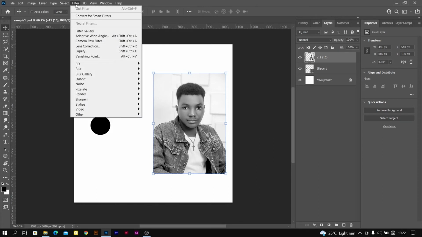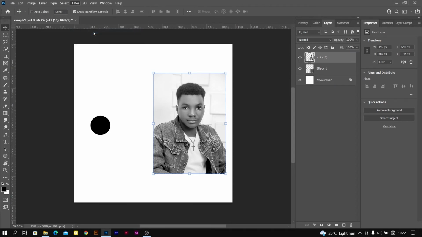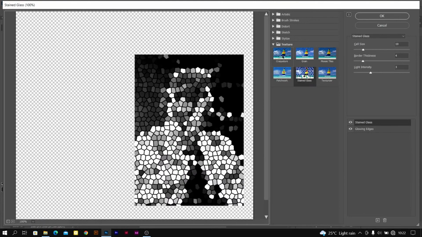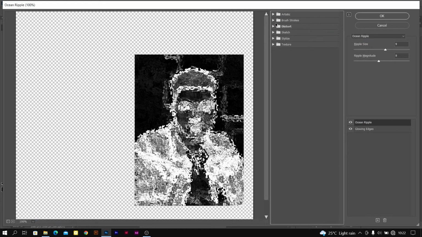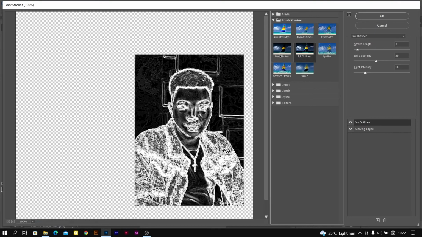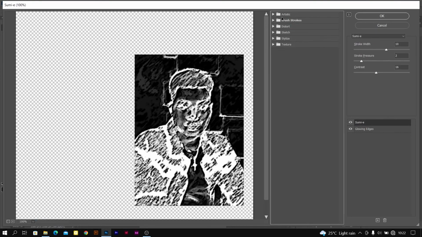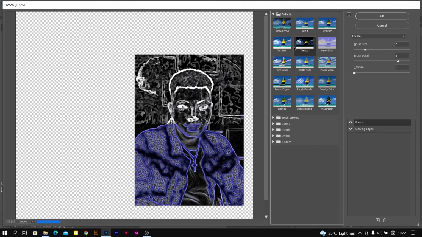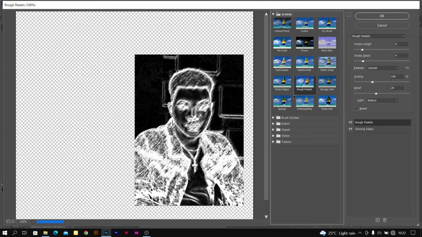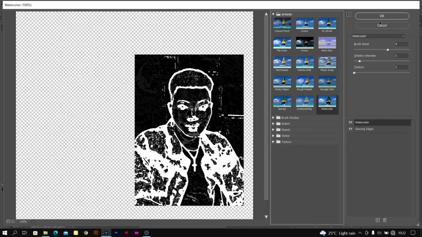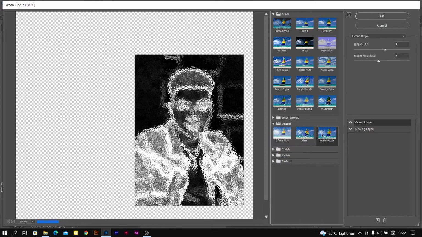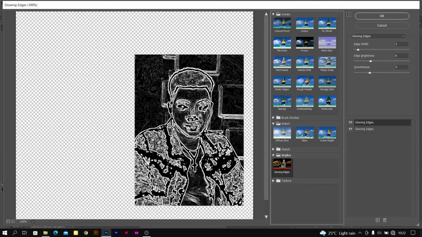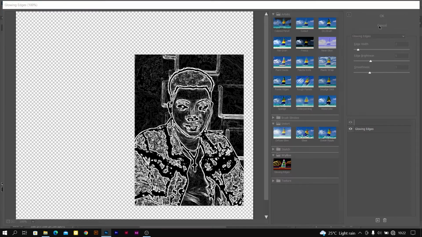Then we have filter. Under filter, we have the filter gallery, where you can apply your filter. There are a lot of filters that came with Photoshop, and you can test them out. See stuff like this, artistic stuff, brush. You can check all of them out. There's really no big deal here. All these effects, you can check them out.